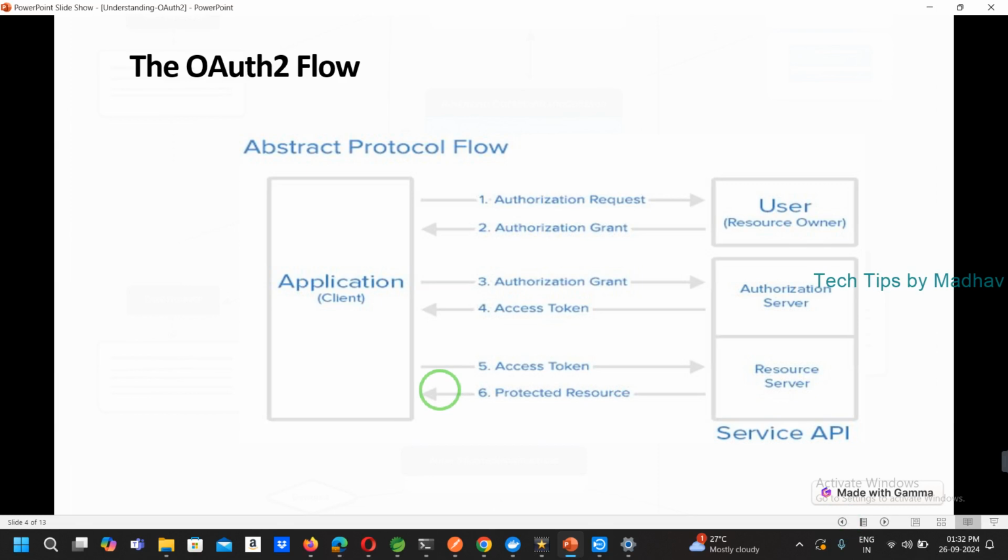Hey, hi guys. In this video, I will try to write one small example to describe the OAuth flow. Before starting the example, let's see the abstract protocol and how it works.